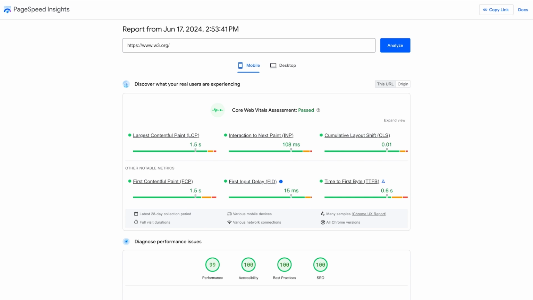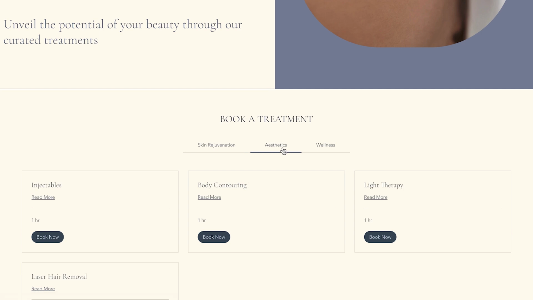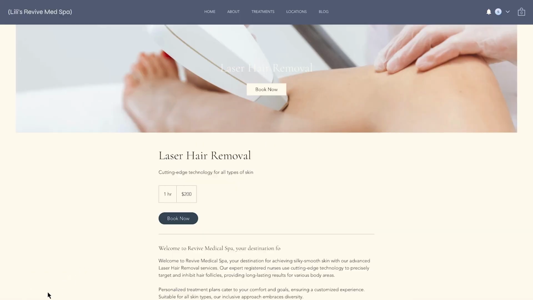Interactivity is measured with interaction to next paint, or INP. This is a new metric introduced in March 2024. INP is the time between the user interacting with a page, clicking a button for example, and the page updating visually. Visual stability is the most interesting one.